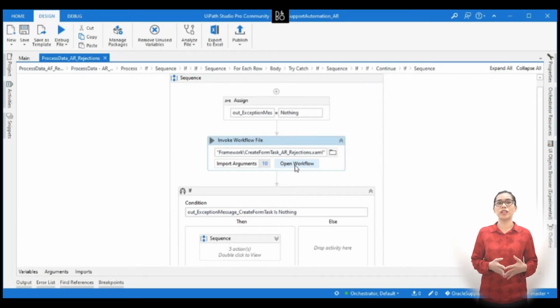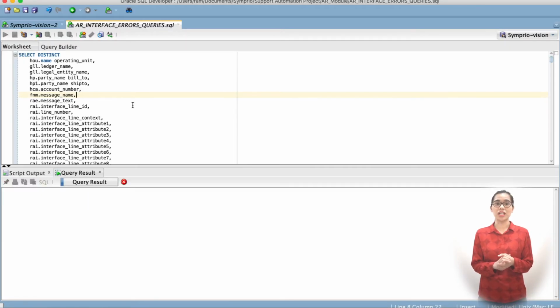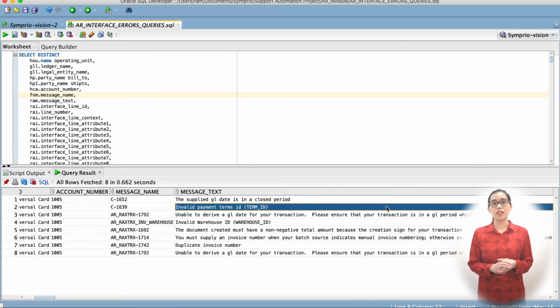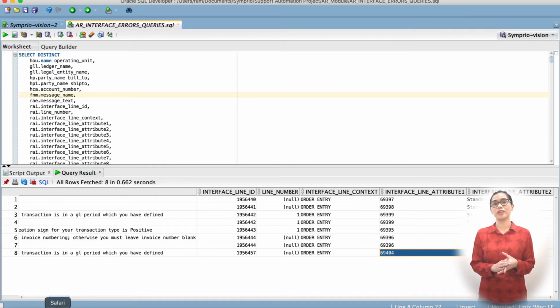Now, let's move on to the demo of this process. Before I launch the flow, let me show you the query results for the transactions in the AR interface that are in error. These errors are distinguished per operating unit, ledger, legal entity, customer, and error message. These error messages are linked with the interface line ID, which is unique per transaction line, and a reference number that is normally attribute 1. In this demo, the sales order number is attribute 1. We will focus on resolving errors on GL dates that are in a closed period.